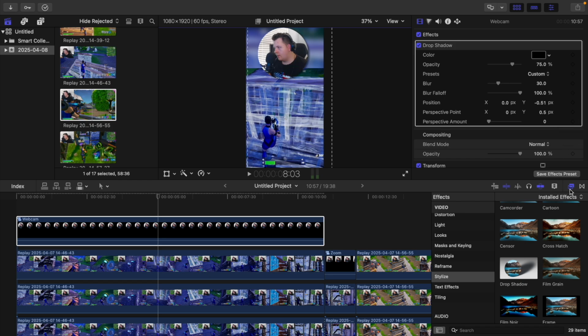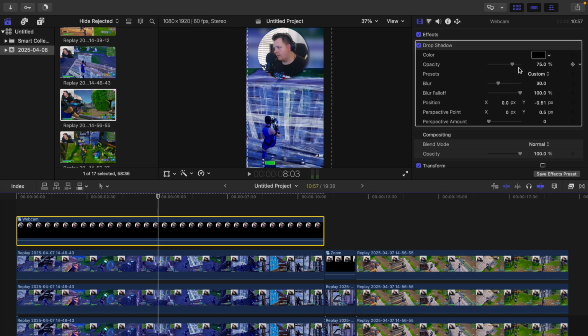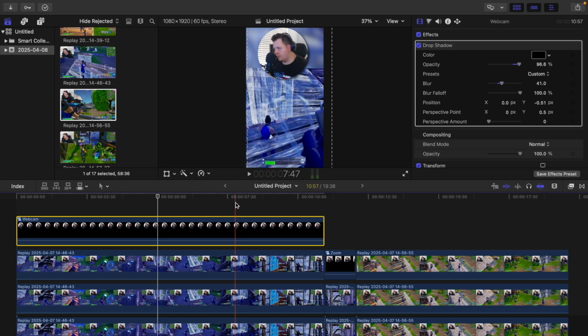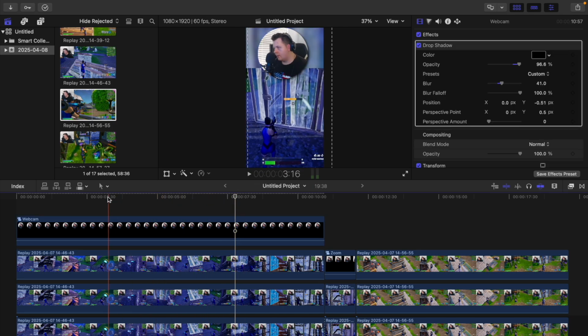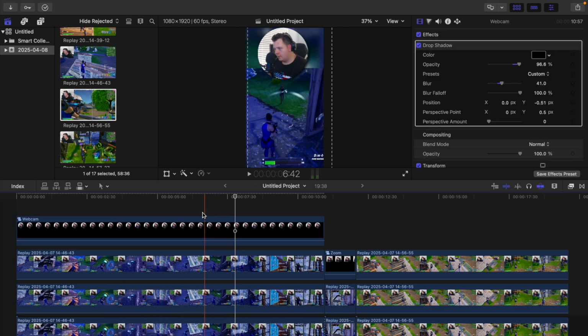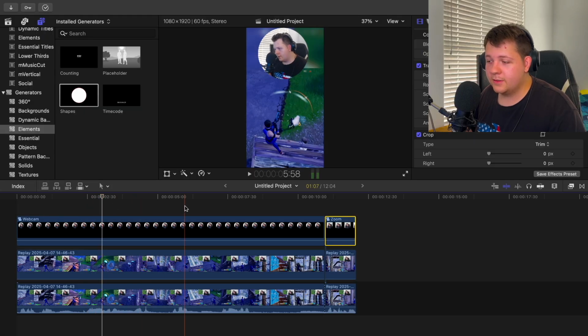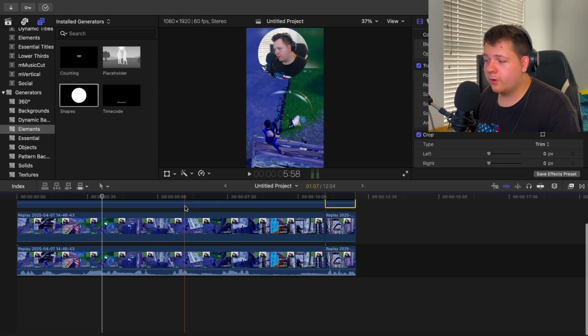Then we can adjust the opacity to make it look a lot better for our scene, and we can make the blur a bit more visible or less visible. And yeah, this can give a nice effect to your overall clip. That's how you can easily make a little drop shadow for your webcam for any of your clips. Now, what if we want to do more with this type of clip?